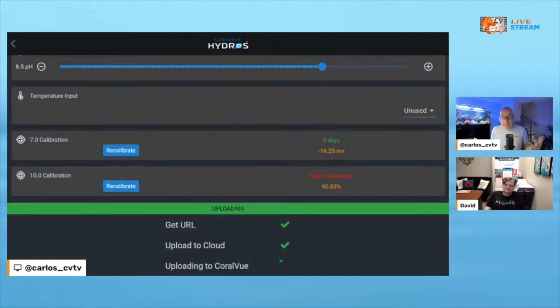If you're running a calcium reactor or some kind of device where your readings are always going to fall between 7 and 4, then calibrate 7 and 4. Don't worry about the 10. So if you have a reef tank and you're putting the probe in the tank, then you calibrate 7 and 10 and call it a day.